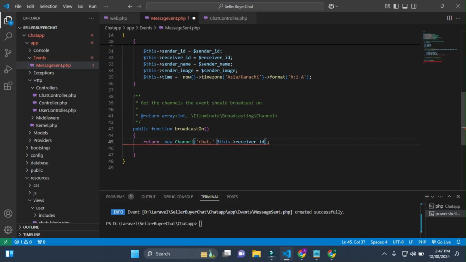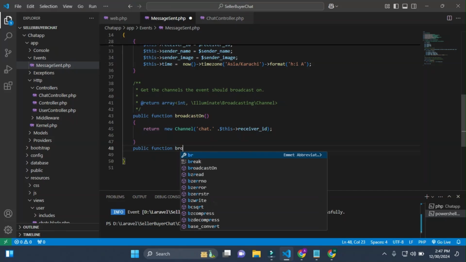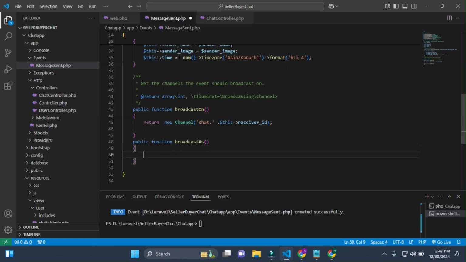Sorry, I have to pass this dot also, and name this as broadcast, as public function broadcast as, and just simply return seller buyer message.